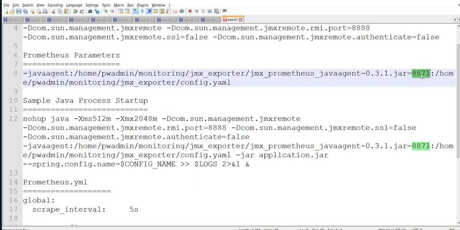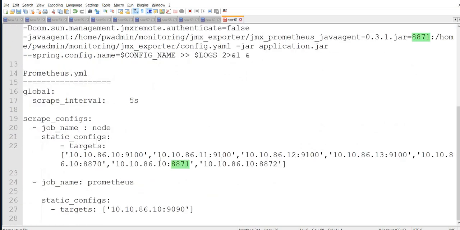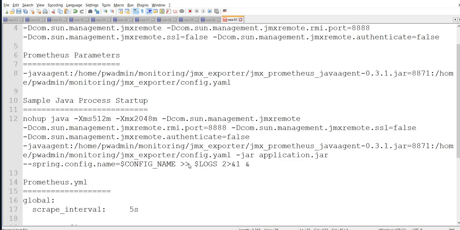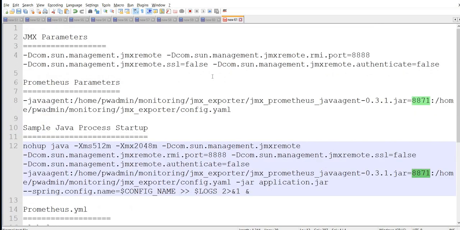And this particular port, you need to give it in your Prometheus YML file as well, to collect the data directly from Prometheus. And that's it. You just restart your Prometheus again, and it will start collecting data for this particular port. And it will give you the memory and thread related parameters on your Grafana directly.